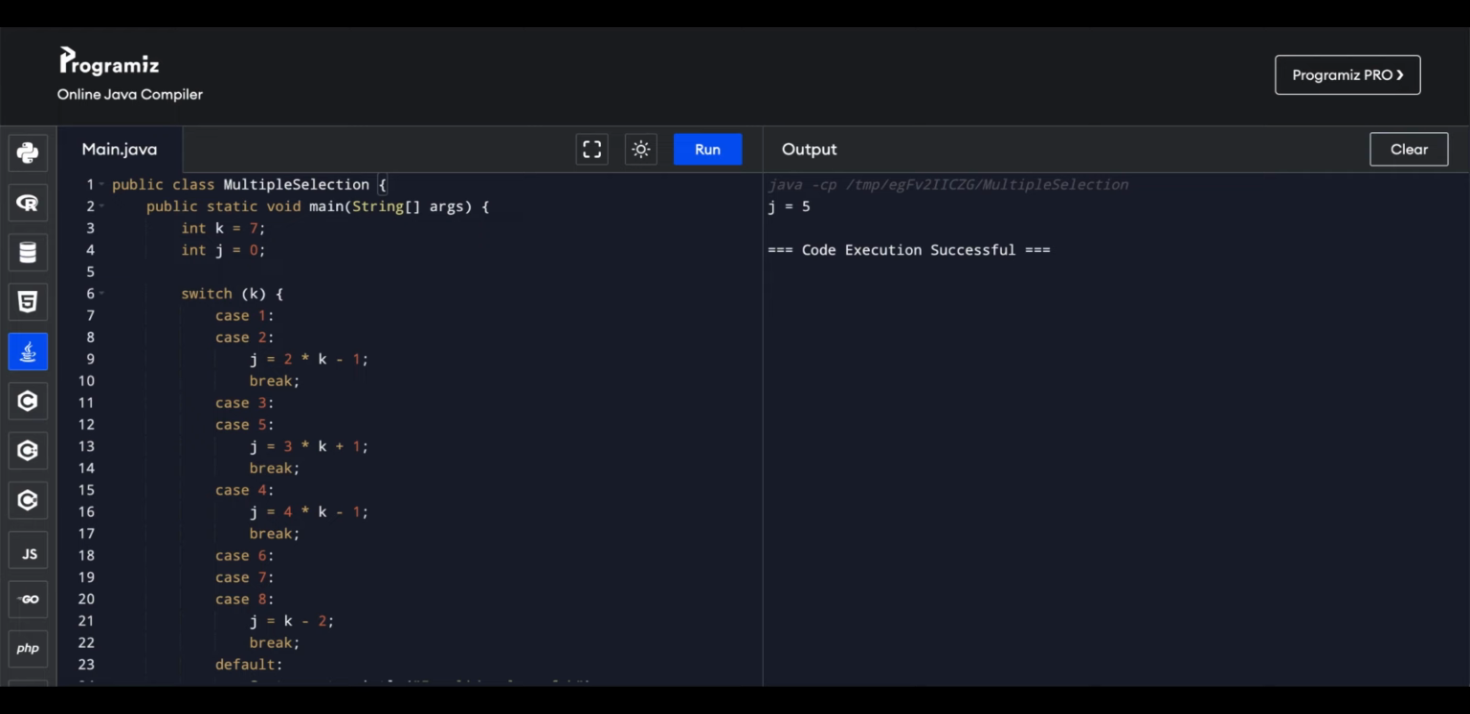For each case, we assign the value of j according to the given conditions. We use the break statement to exit the switch statement after each case. The default case handles any invalid input by logging an error message to the console. Finally, we output the value of j to the console using console.log.